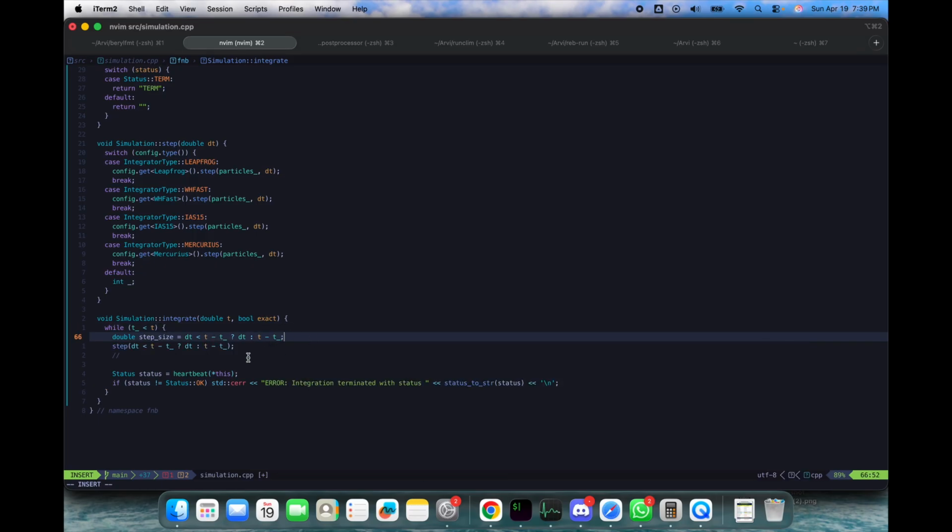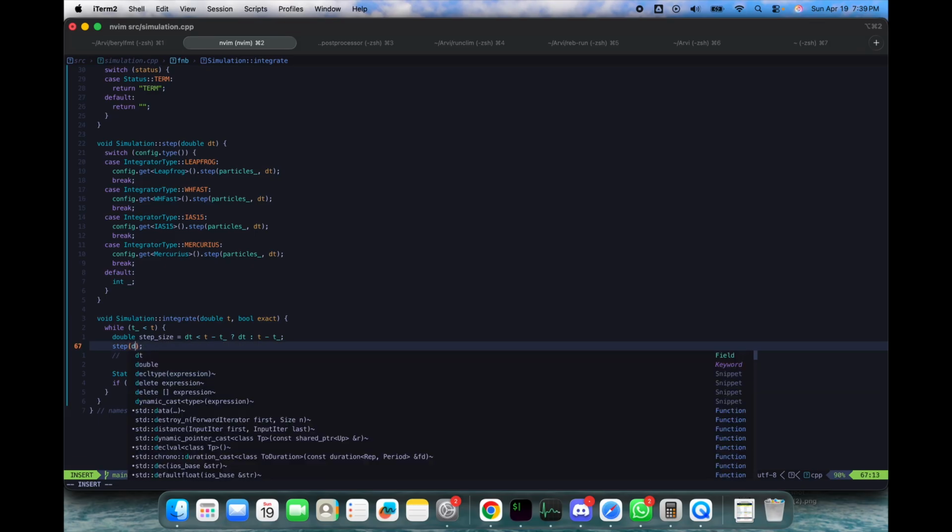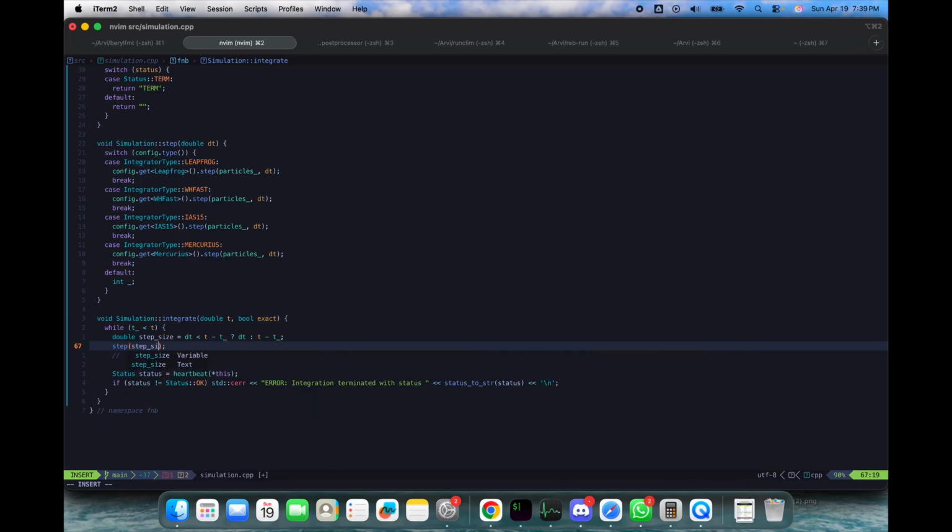Alright, and now I can run step size and increment t by step size. Okay.